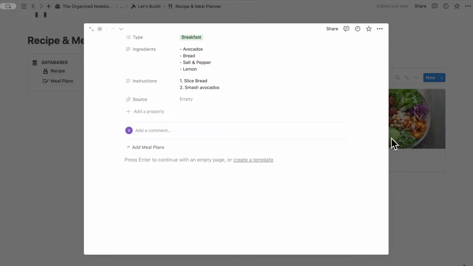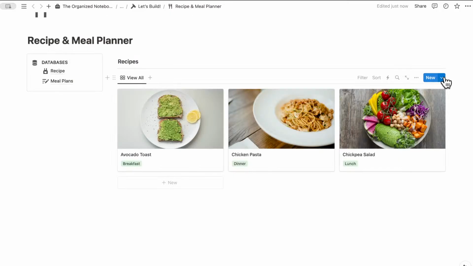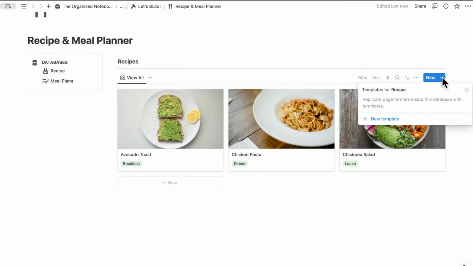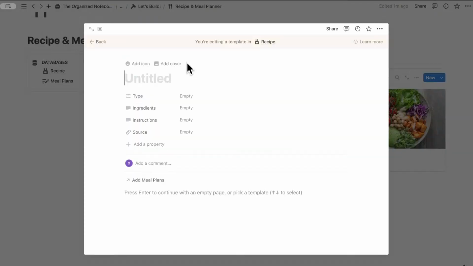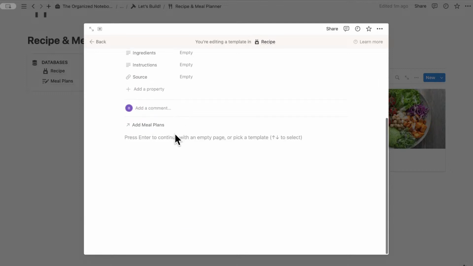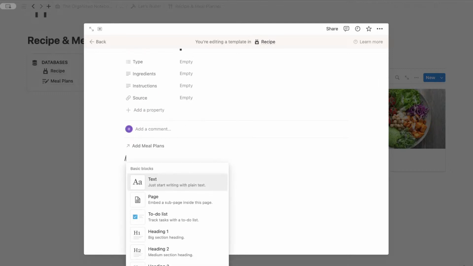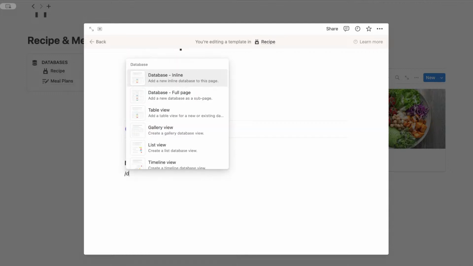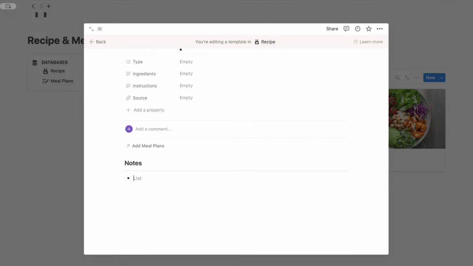And the other thing we're going to do is quickly add a database template so that each of them has a little icon here. So we're going to click here plus new template and say new recipe, and choose an icon like this. And let's also add notes here as well. So /heading 3 notes /divider, and we can add a few bullet points by typing dash and space, and then Control or Command D to duplicate this.